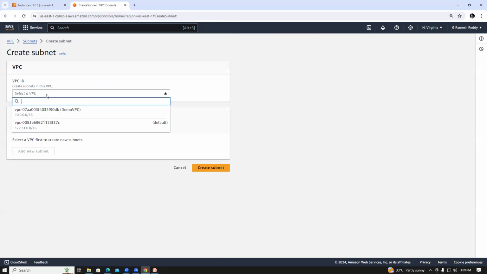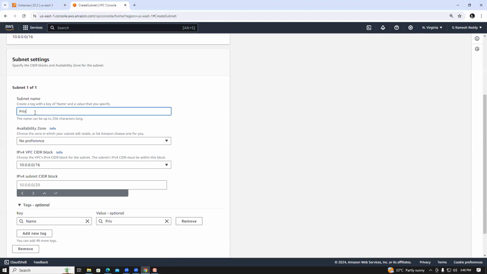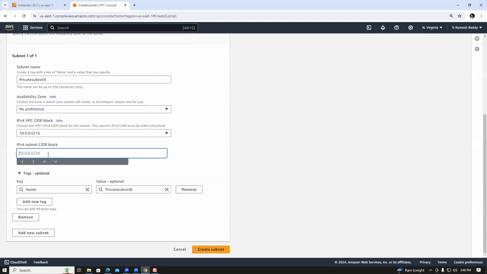So I'm creating another private subnet B, demo VPC. So what is the IP address you took? 10.0.32.0/20. So how many IP addresses? 4096 IP addresses we are reserving. Yes, understood? Create a subnet.